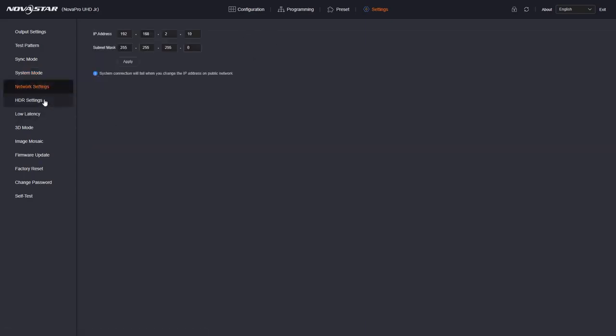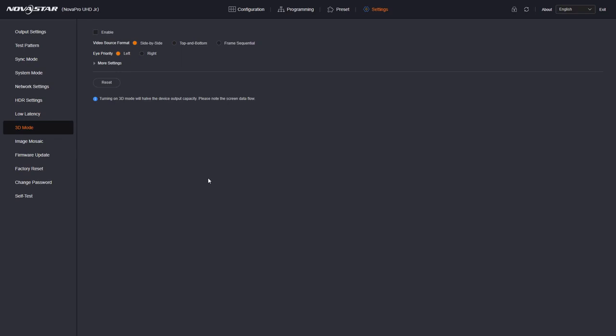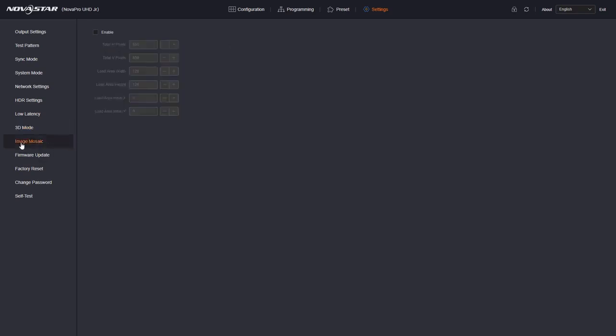Network settings is all your network communication stuff. HDR, the UHD Junior supports HDR, only HDR10, and I do not have an HDR source plugged in. Low latency mode, this is sender low latency. You can enable that at the sender level, so it enables low latency mode. For low latency to function correctly, each port cannot exceed 512 pixels horizontal width. 3D mode, I don't have any 3D content and I don't have 3D tiles to work with.